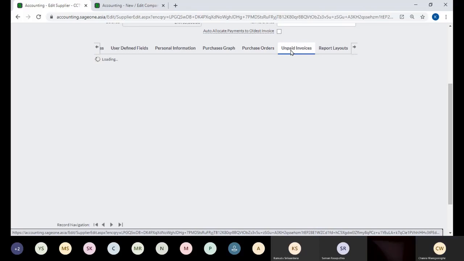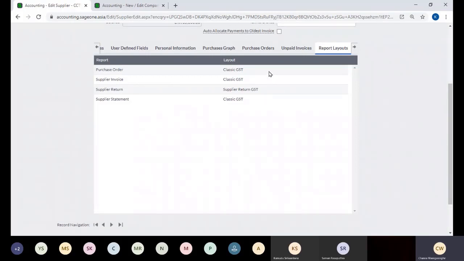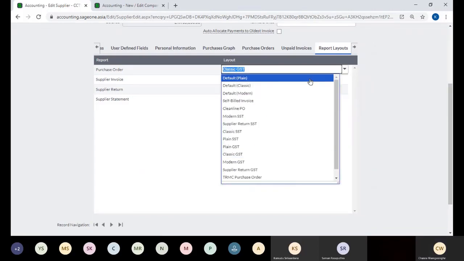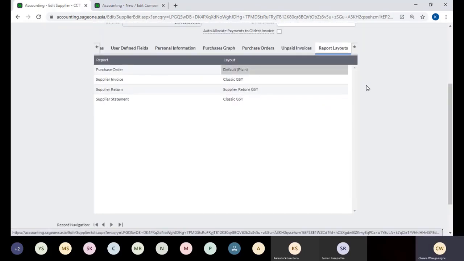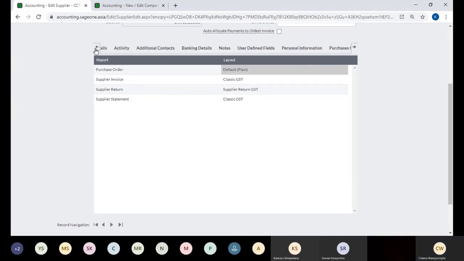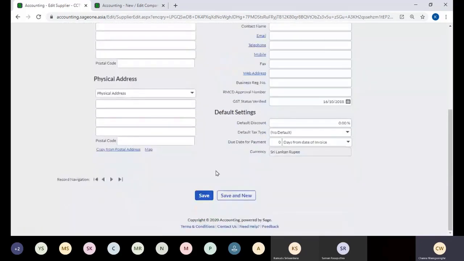Purchase orders, unpaid invoices, report layouts. If you are sending different kinds of purchase orders with different layouts, you can set a layout for the supplier. From here you can select a layout, and then that relevant layout will be sent to the supplier. After editing the details, you can save the supplier.